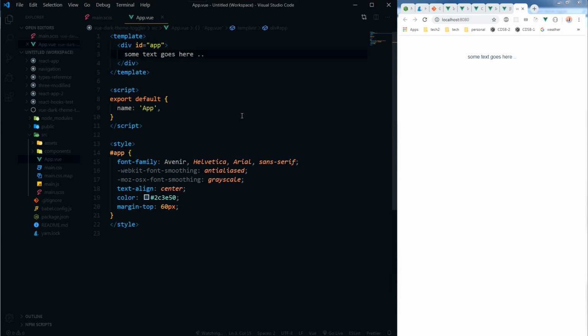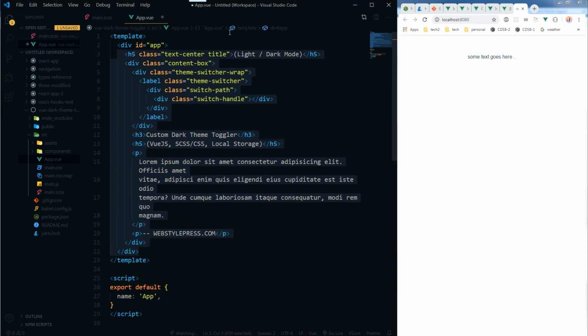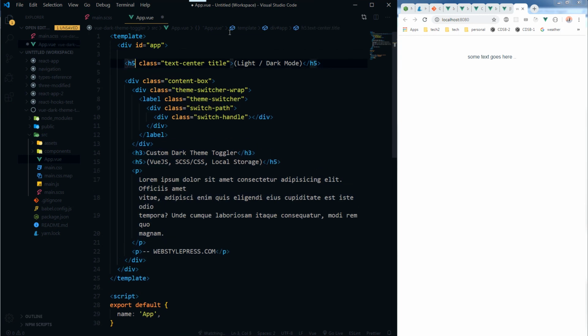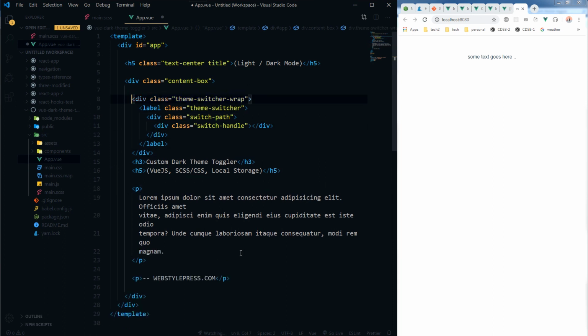and I will apply HTML in this component, and this is the HTML structure that we are going to use. I have got a simple title at the top of the page, and then I have got a content box. Inside this content box I have got all the content for this app that contains a theme switcher.